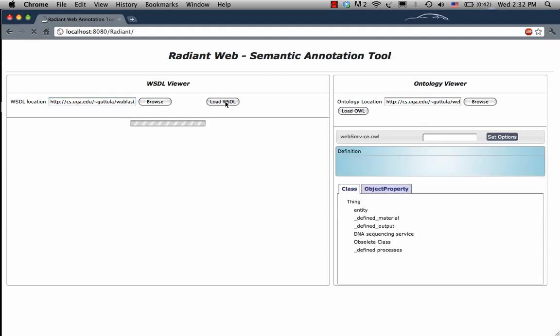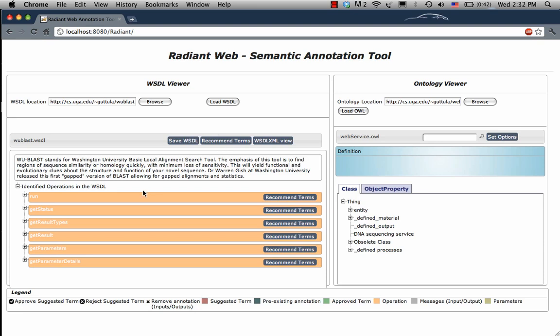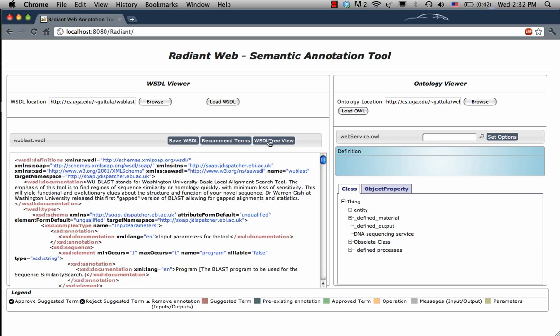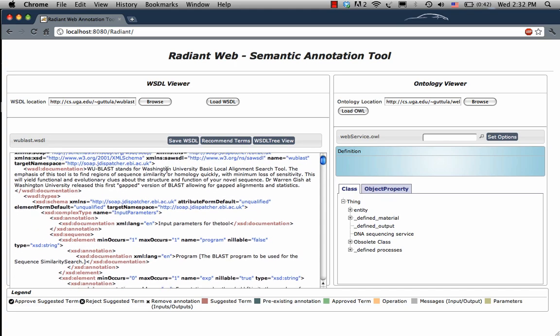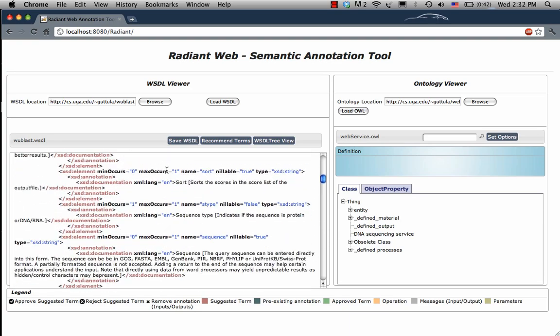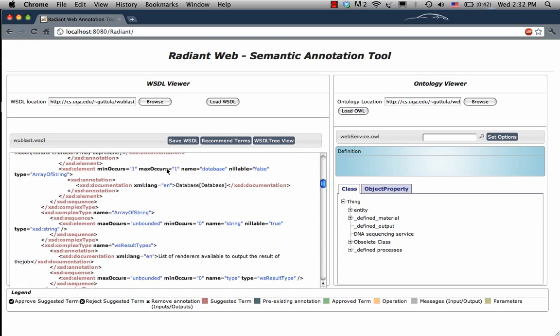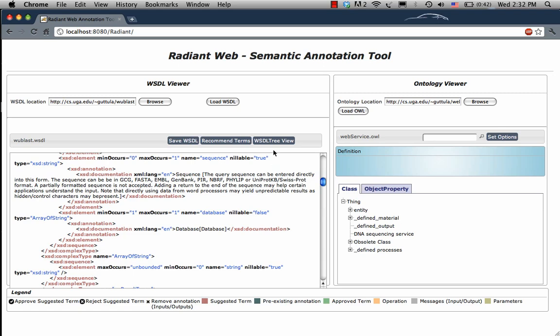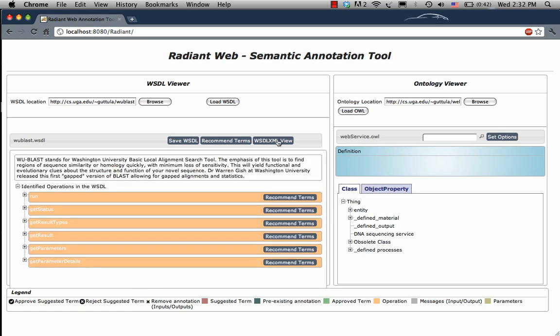To make it easy for the user, we trimmed the complex structure of the WSDL and displayed it as a tree structure of operations and its inputs and outputs. If you want to see the exact XML view of the WSDL, you can click on the WSDL XML View button on the top and see the XML view of the WSDL with all the types, port types, and operations. Now let's get back to the tree view by clicking on the WSDL Tree View button.